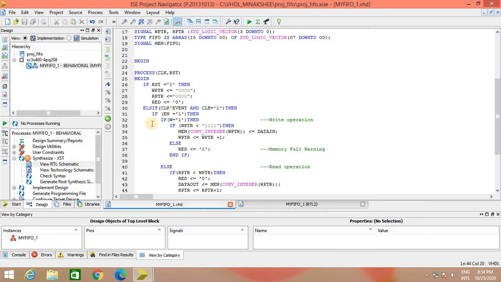Now this else is for this if. So if W is equal to 1, we will perform the write operation, and else we will perform the read operation. Before we start performing the read operation, we are checking whether the read pointer is less than the write pointer or not. If yes, then from the location pointed to by the read pointer, that memory location we will access, and the data written there will be given to data out.